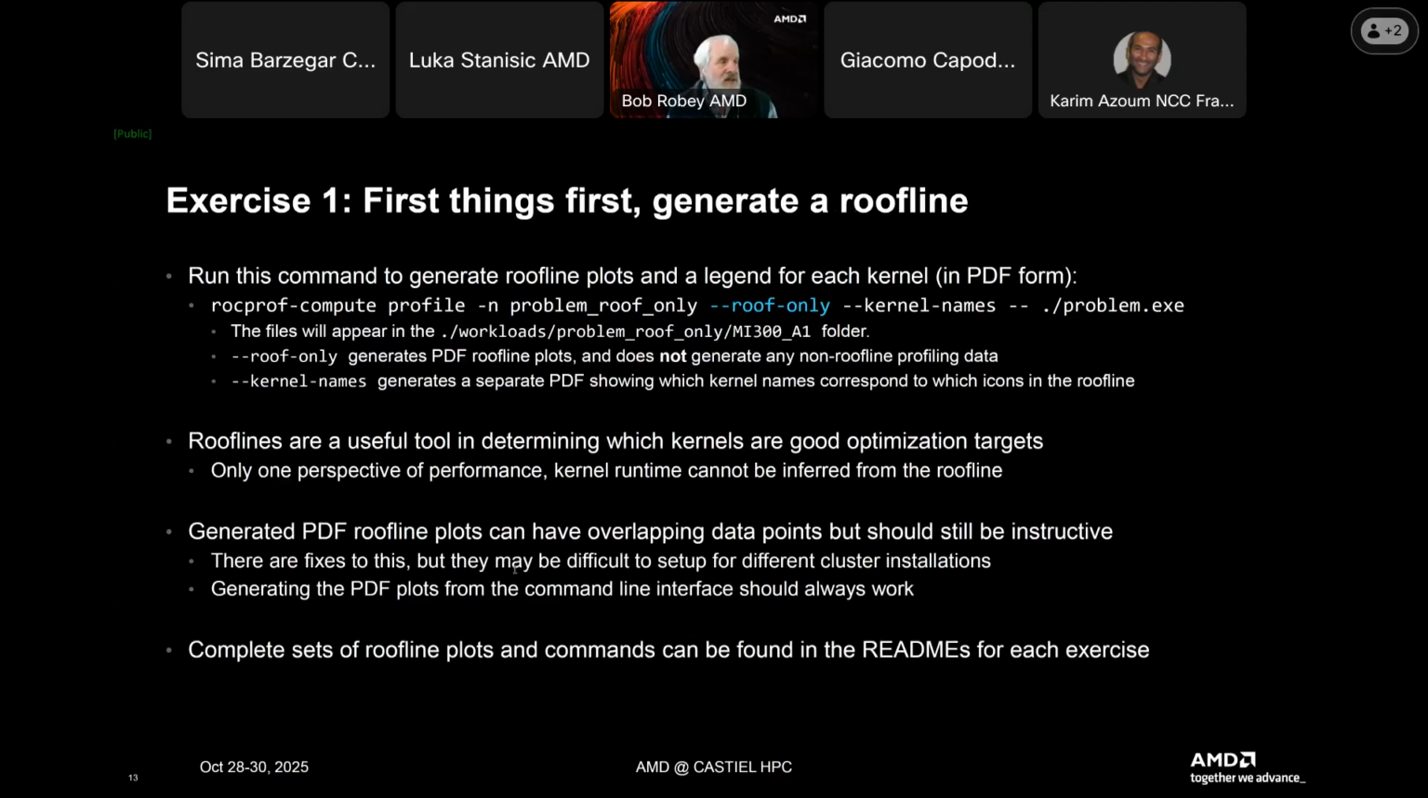So for the first exercise, we run this compute profile and generate the roofline only. So we're only going to look at the roofline. This is a good practice to start out with to get an idea of what's going on before you dive in and do a very detailed analysis. And kernel names will give you a PDF output showing which names correspond to the icons in the roofline plot. So you'll get a roofline out, and then you get a separate PDF with the list of the names.